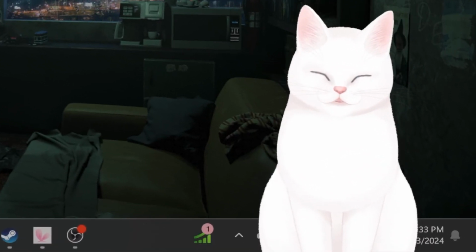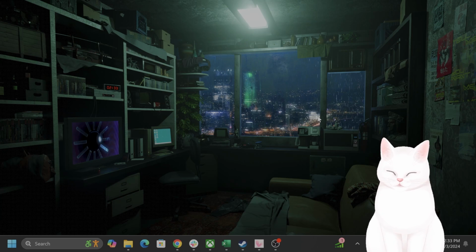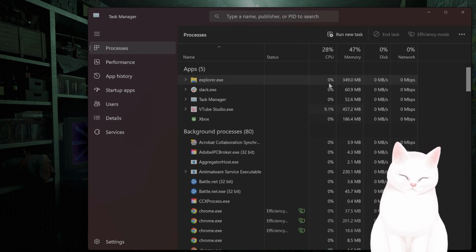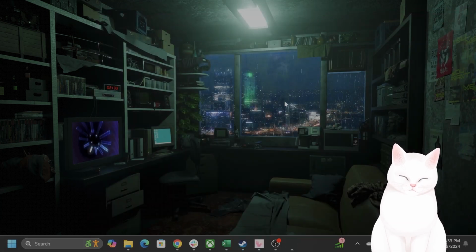The first thing you want to do is to restart the Xbox app. Of course, you just want to click on Control, Shift, and Escape to open Task Manager, end it, and then restart it and see if that helps.